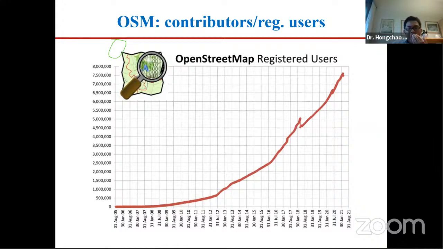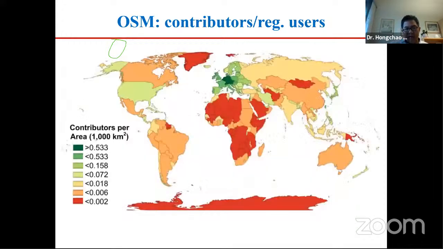So in the following, I will go a little bit fast because you can find the information in OpenStreetMap. Currently we have almost 8 million registered users. Registered user means they contribute. Here's the distribution of registered users in the world.